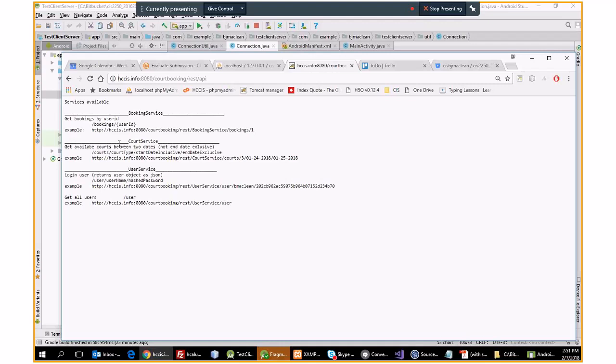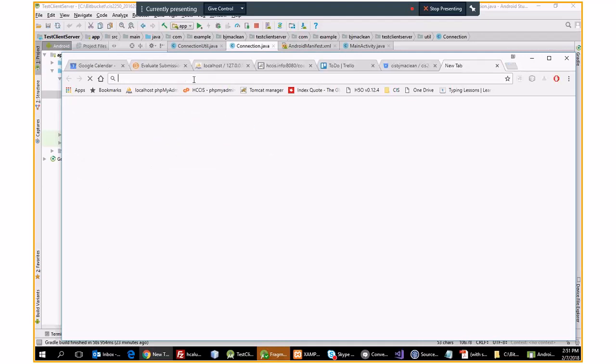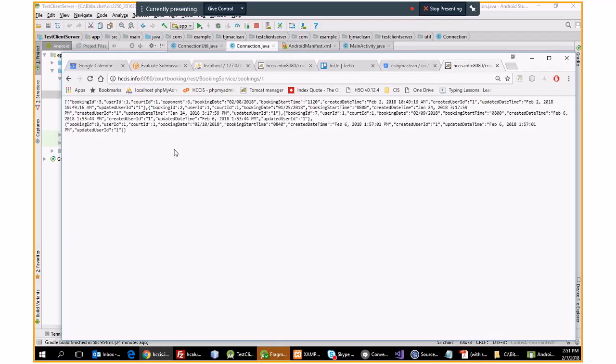All right, so if I want all the bookings by user ID, I call this here /bookings/user ID, right, and this here URL would have it. So if I just paste this in, see this gives me back the bookings for user 1. There they are. So it's a JSON array containing a bunch of JSON strings representing each booking.